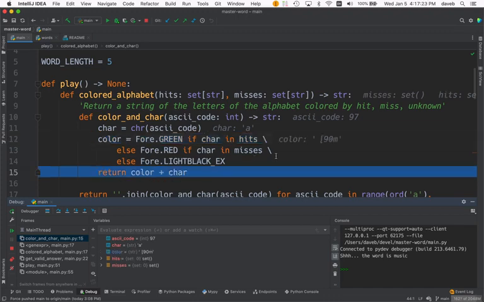And then it's going to return that color. So it's an ANSI escape code. This is what it looks like. It's going to return that joined with the character, which is an A. So that's going to make a gray A.